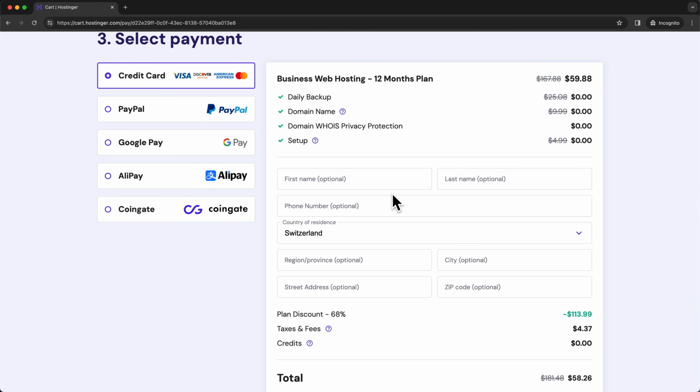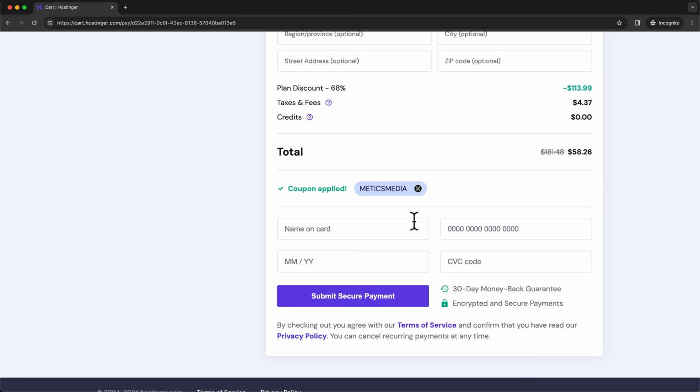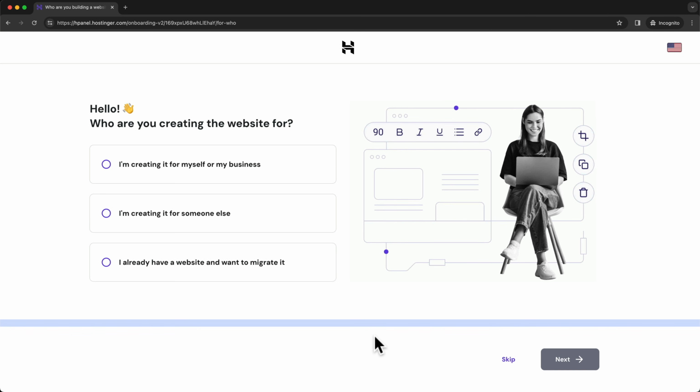You can also do that later and just leave these things empty. But then just enter your payment information down here and click on Submit Secure Payment. Great, so now our Hostinger account is created, and after that we get to this onboarding sequence of Hostinger.